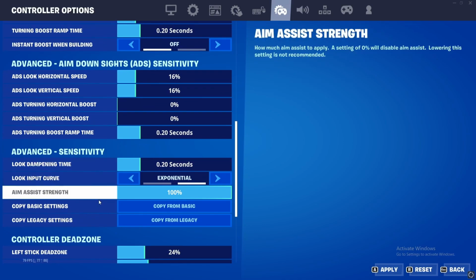You need to play with this setting. This setting is called aim assist strength. So you can move this around. 0 means you have disabled aim assist, and 100 means you have the max amount of aim assist.